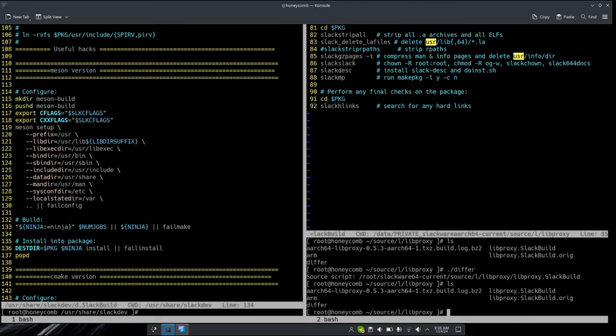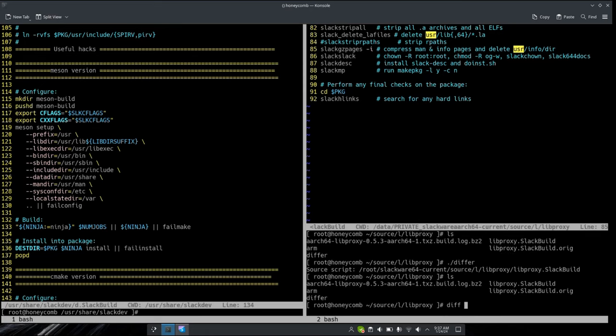Well, you need to rediff the libproxy.slackbuild.orig against, or rather, you need to grab the original. Oh. The one that I pushed out last. You need to diff that against. Oh, you can't, because you need to resync the private tree basically, and then rediff the libproxy.slackbuild.orig from there against the one that's in Slackware 64 current, and then you'll see what it is.